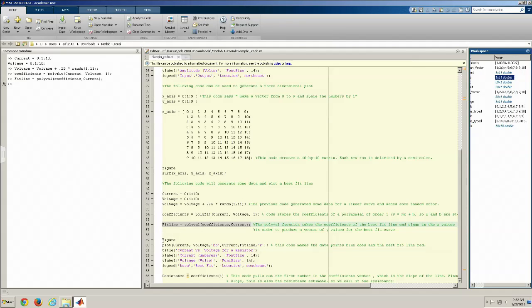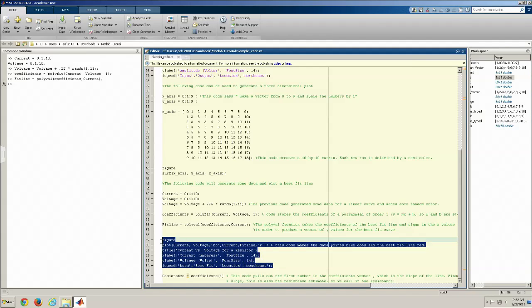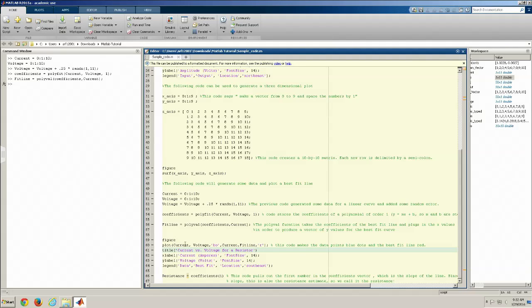So this next section of code that I'm highlighting will execute the plotting of all these things. As you can see, we're plotting current versus voltage. And if we add another comma in here with this 'bo' in single quotes, that means we're going to make the points that we're plotting blue, and they're going to be circles. Then we are going to plot current, which is our x values, versus the best fit line, and we're going to make the best fit line red.